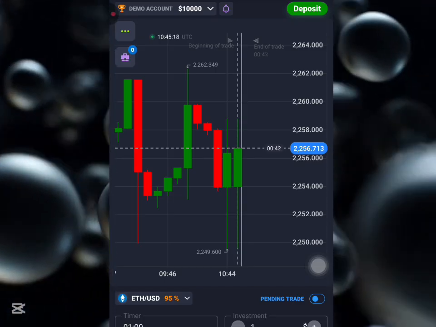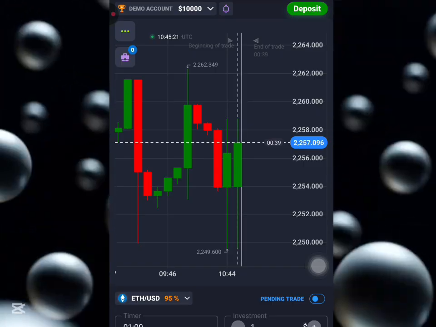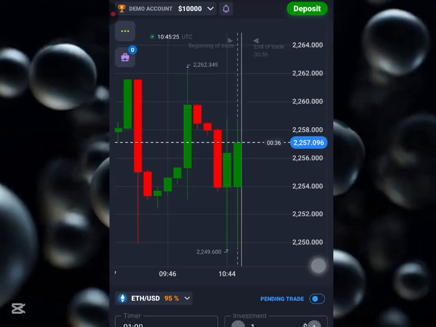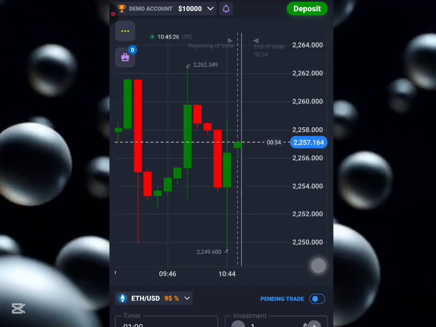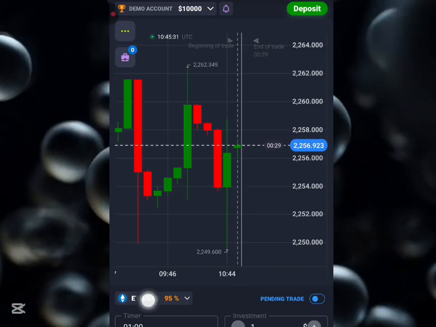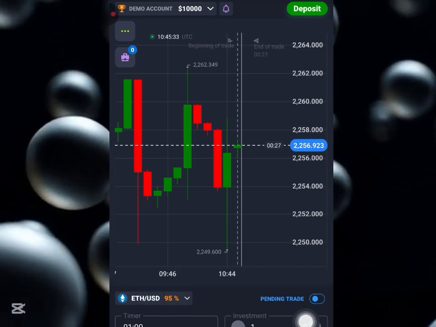Because the major reason why most of us do any business is to make profit, and that is how this binary option trading comes in. If you come here, scroll down and click on this Ethereum versus USD. Click on this section. Any currency that is showing here, just click on it.